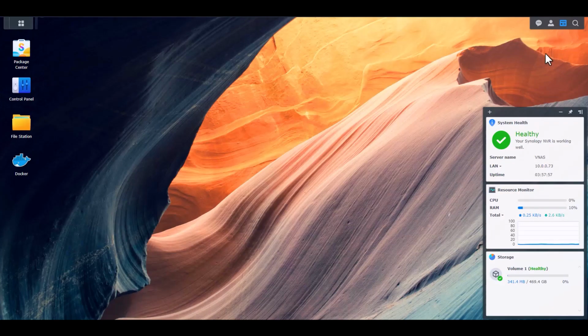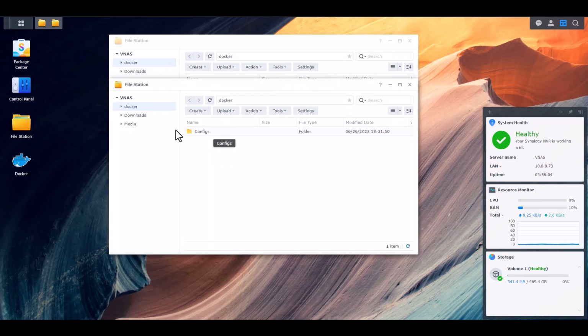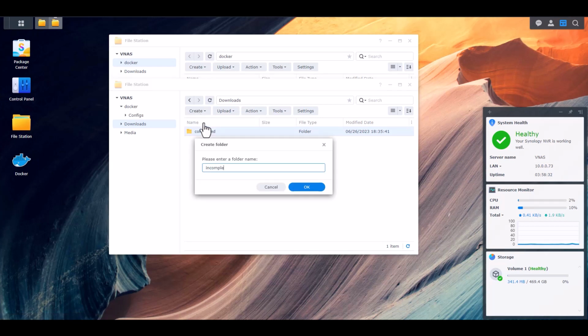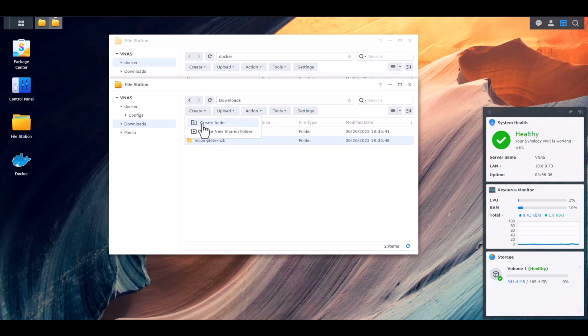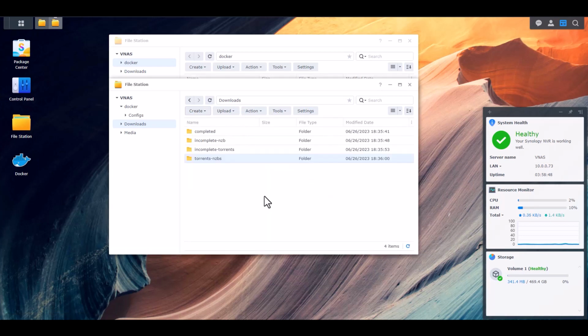So once we have that, we can just go into File Station, and then we're going to create some subfolders that are necessary. Okay, so here, for example, in the Docker configs, we go inside it and we are going to be creating folders for each application to hold our information, our configuration files. Within downloads, we're going to create a structure of folders that follows this pattern. We create a folder called completed. We create another folder called incomplete NZBs. Another one is going to be called incomplete torrents. And another one that is going to be called torrents NZBs. So now we have four folders at the top of our structure.